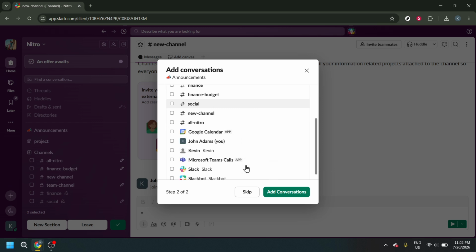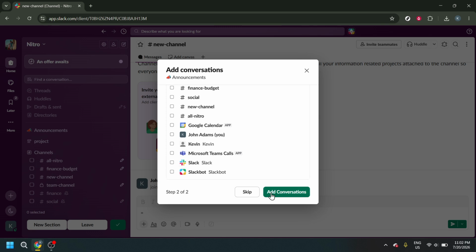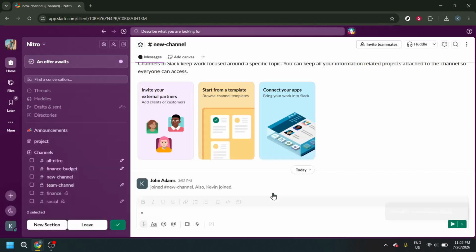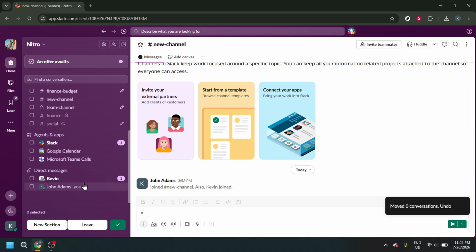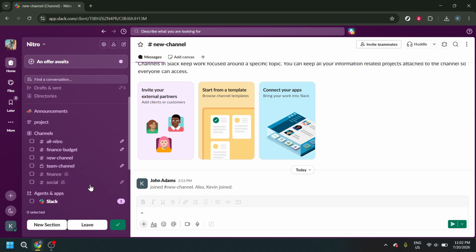From there, click on Add Conversations. This lets you place channels or other conversations into the section you just created. After adding them, your sidebar will be more structured, and the conversations you use most often can be grouped in a way that makes sense for your work.